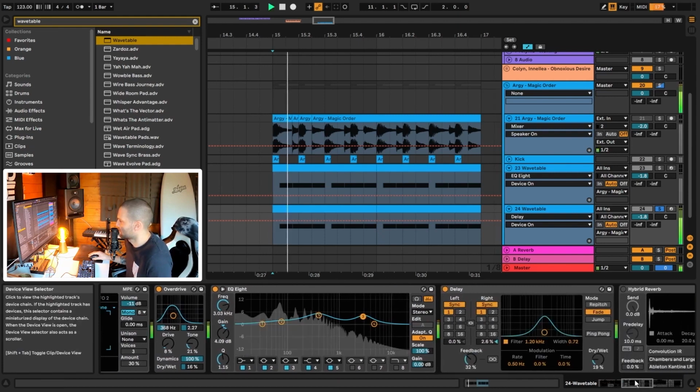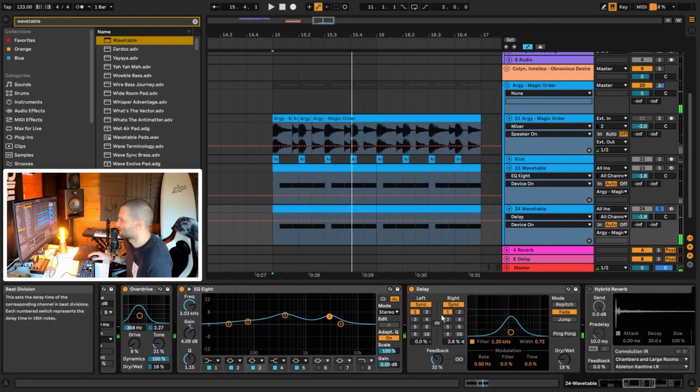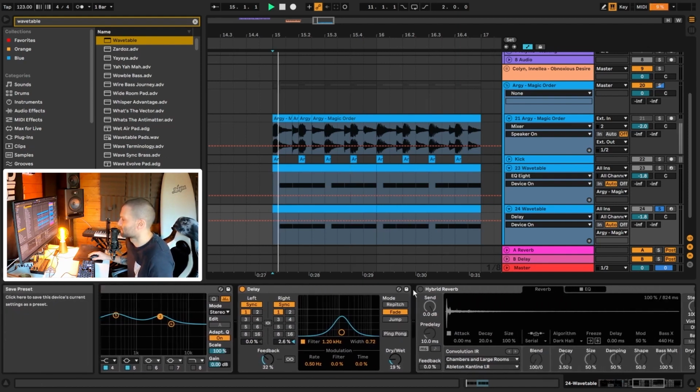And then the delay. Again, this is set to 1. And then we're taking the left and the right and kind of unsyncing them a bit to make the sound nice and wide. So 2.6% here. And then the filter at 1.2 and width at 0.72. And then the dry wet at 19%.